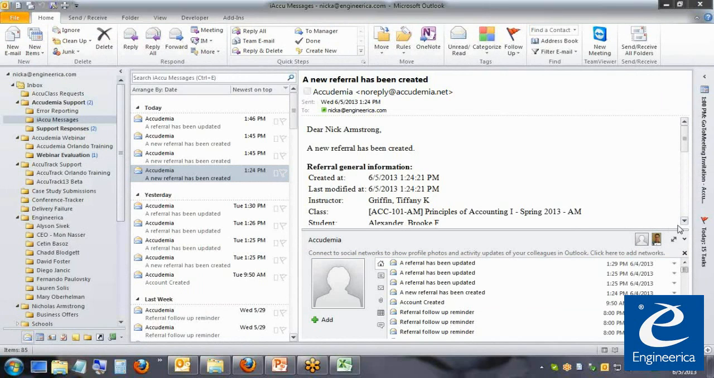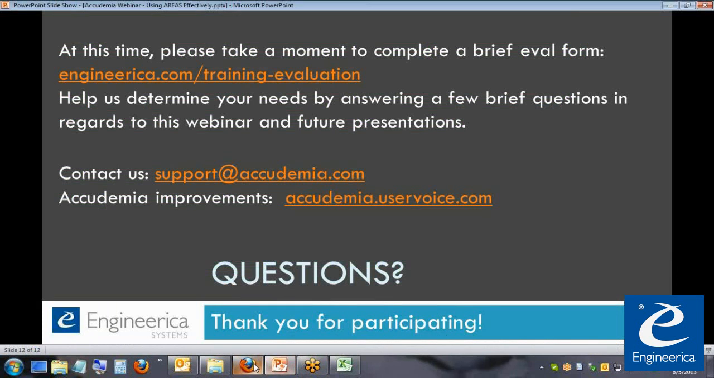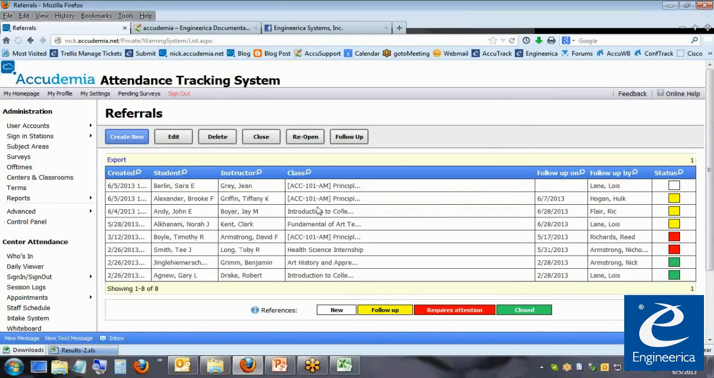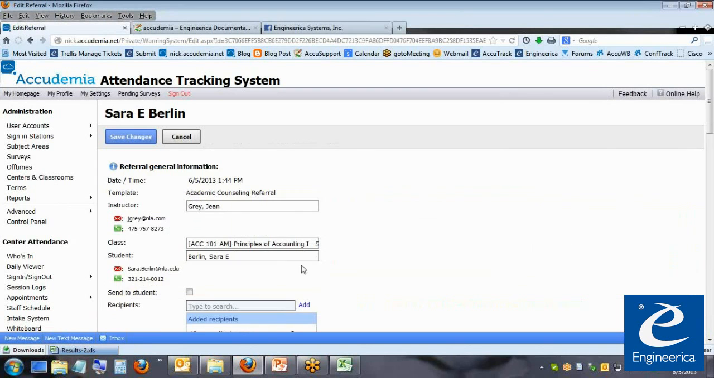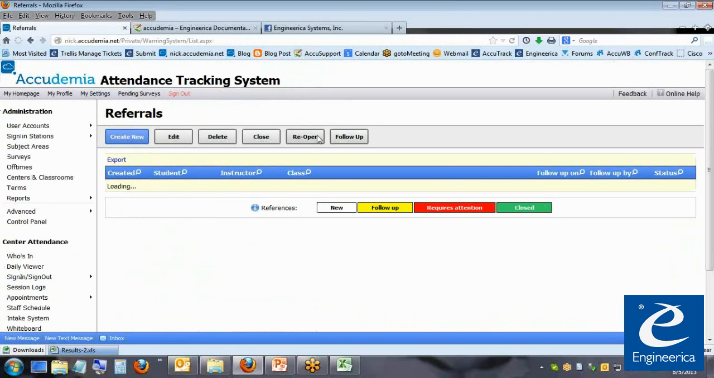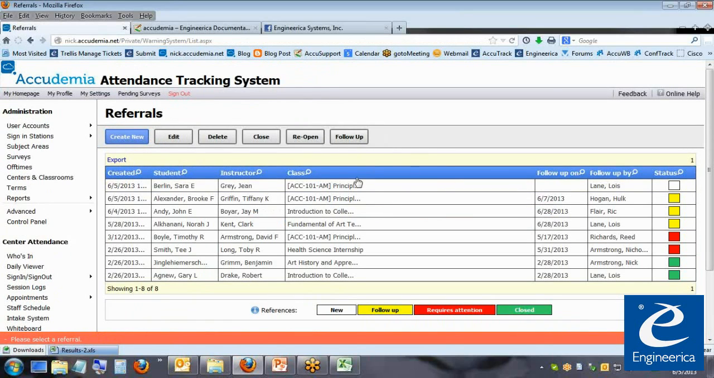Is there a way to escalate a referral to another person, like a director? That's a good question. The only thing you can do really is change the follow-up. So if somebody has helped this person to the fullest that they can, you can always change the follow-up and put that in the notes. So let's go ahead and edit this one. Or actually, I'm sorry, we're not going to edit it. We're going to create a follow-up on it.